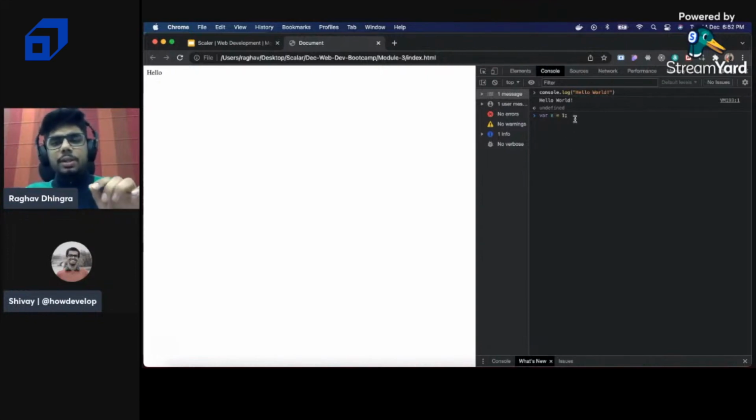So when I hit enter, again it is returning undefined. Basically we have again performed an operation, declaring a variable and assigning the value 1 to it, and again it is returning nothing. So that's why it is giving undefined, and we can see undefined over the console.